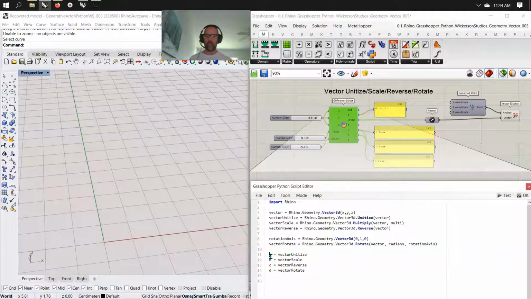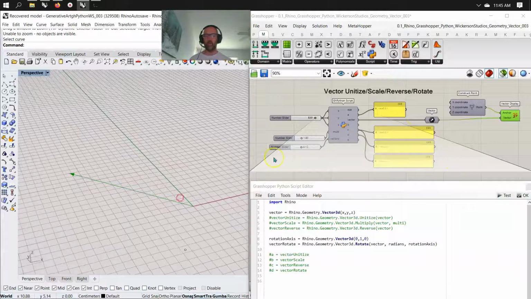If I take A on, look here and run it, you'll see A is true, which is what we're testing: is it unitized? And yes, it is. Our original vector was not unitized, so if I took off my unitized here, and took off all my scale and my reverse and run the script, it's going to have a problem because it's trying to output those things. So I have to also take these off. I'll just comment them all out for now, run the script, and now I'm able to see that I have the original vector, which is here.